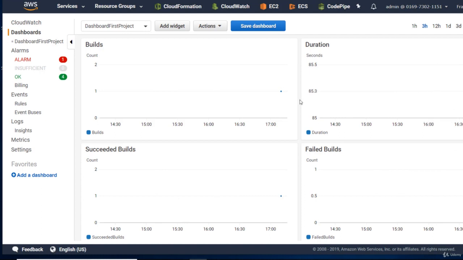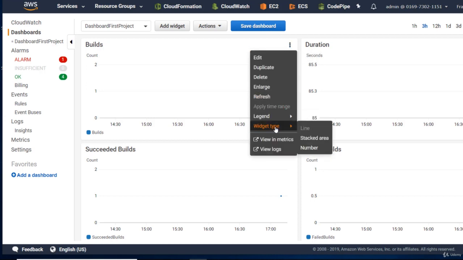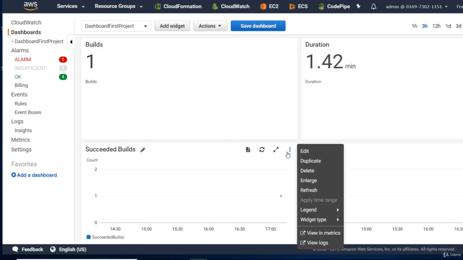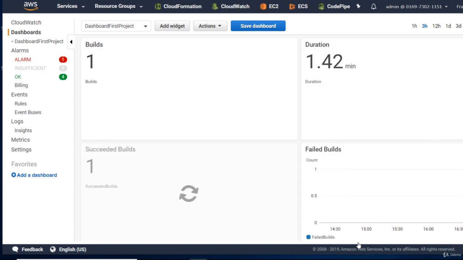With this little data, the representation in stacked area and line area is not that useful. Maybe let's switch to number. And now we can see these metrics for our first build project.